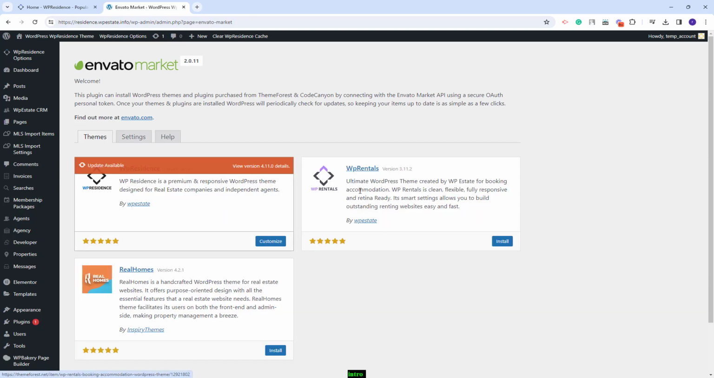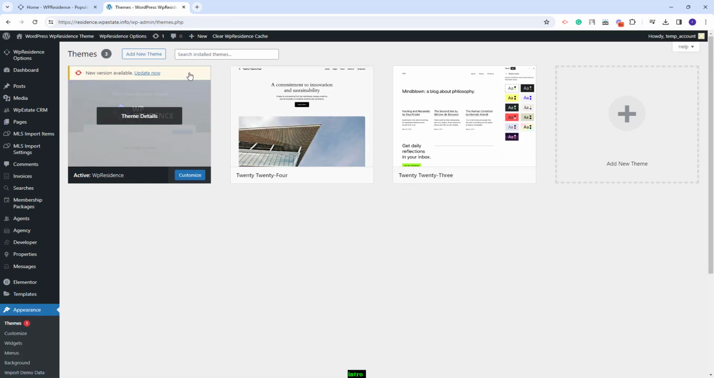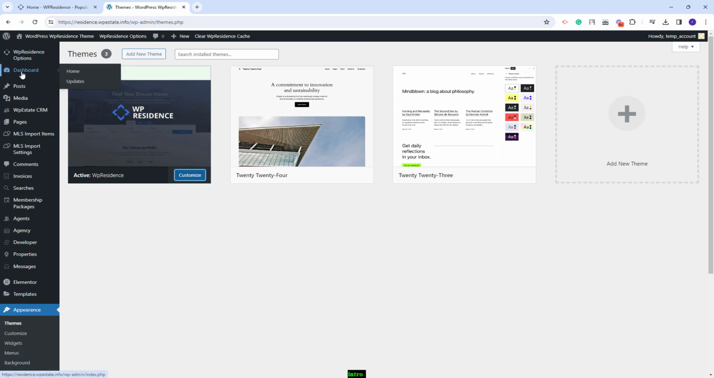Once the plugin is set up, you will see here the theme and the warning that an update is available. You can update the theme from this section or you can go to Themes and click Update Now from this section. The theme update is complete.